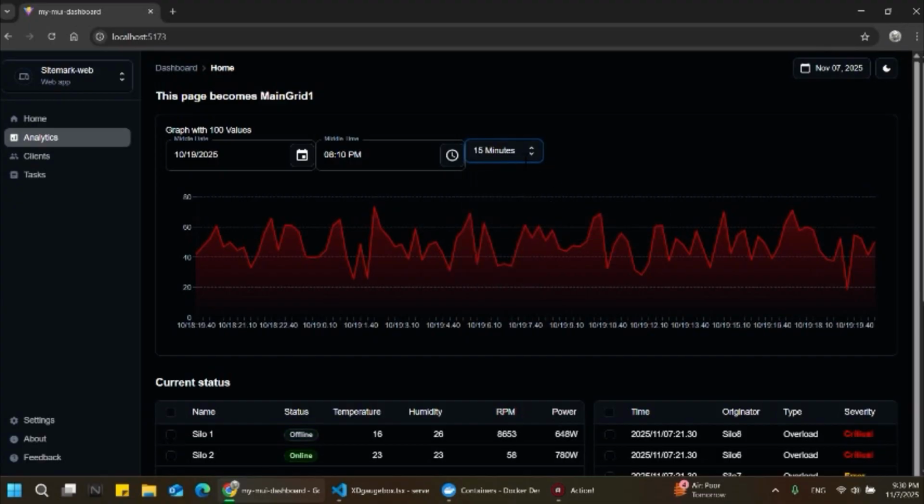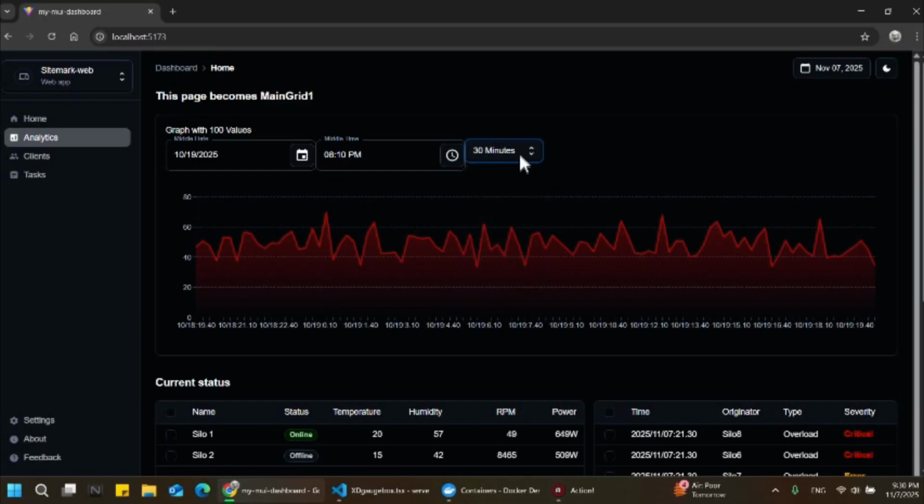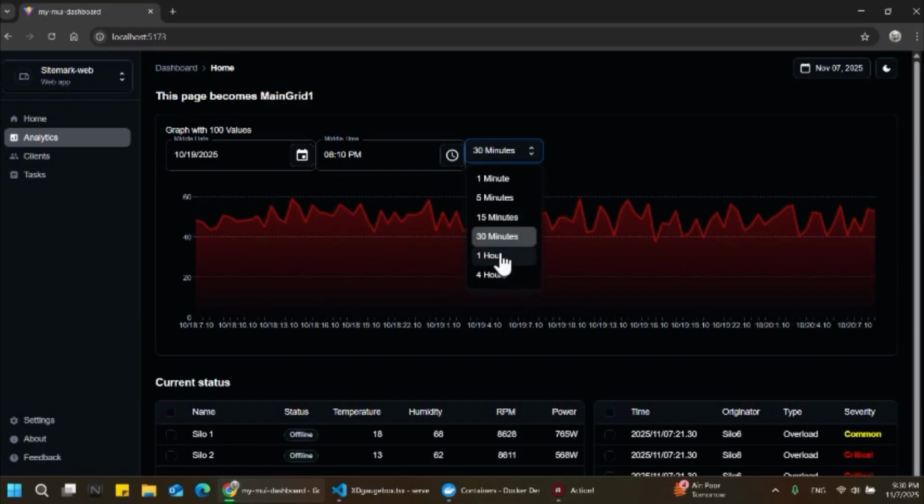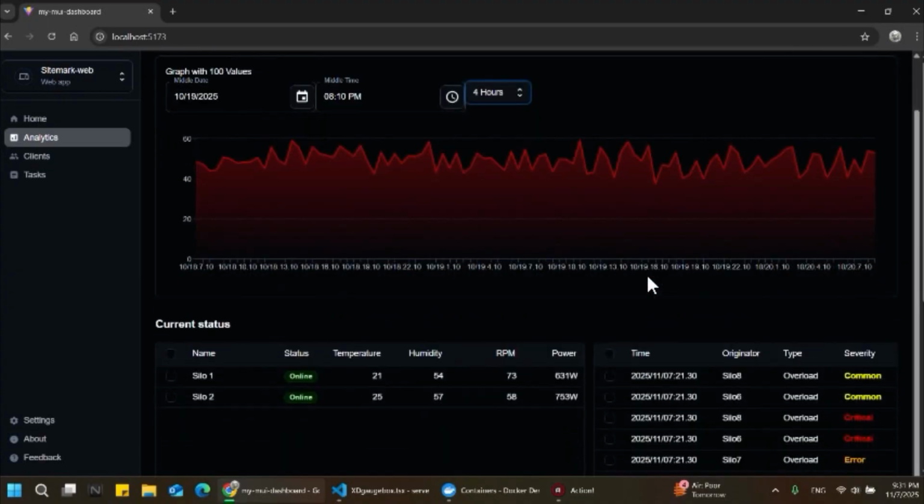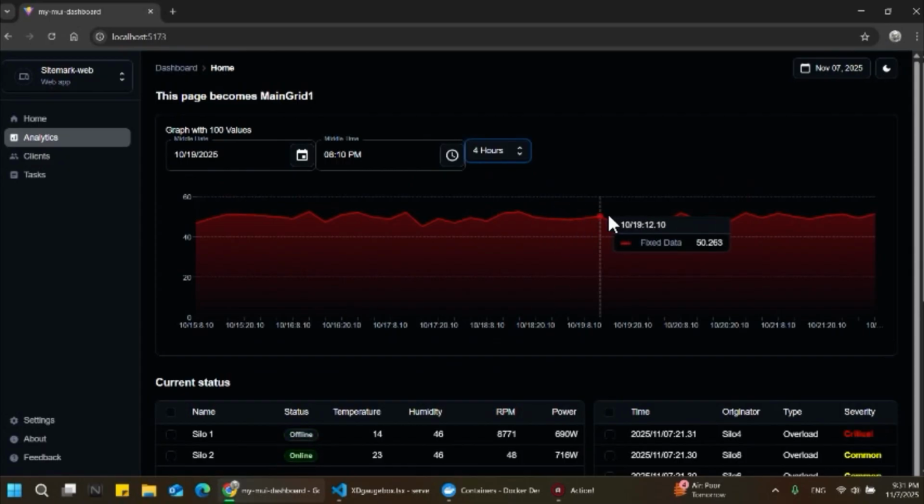Okay, this graph can be changed to 4 hours, which is the summation of the 1-minute data. It's going to take a while because it sums many points, since every data point has been stored per minute. So no wonder it looks very laggy here.